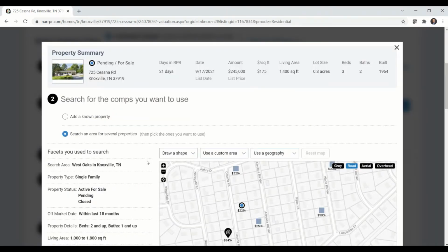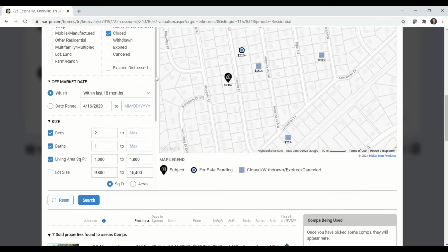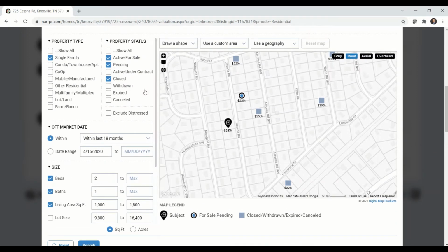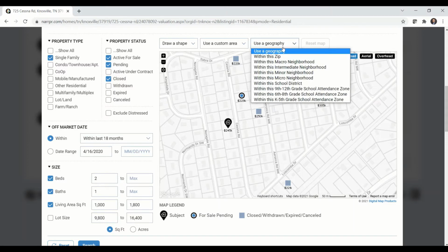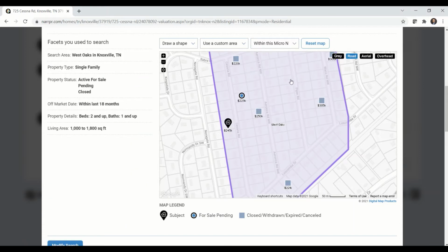And here on this page, what I see over on the left is kind of the default search criteria that the system uses to identify comparable properties. I can also search using the map. If I click on use a geography, I have this option for micro neighborhood. And now I can see that neighborhood on the map and click on search in this area, and that will reveal comparable properties within the same neighborhood.